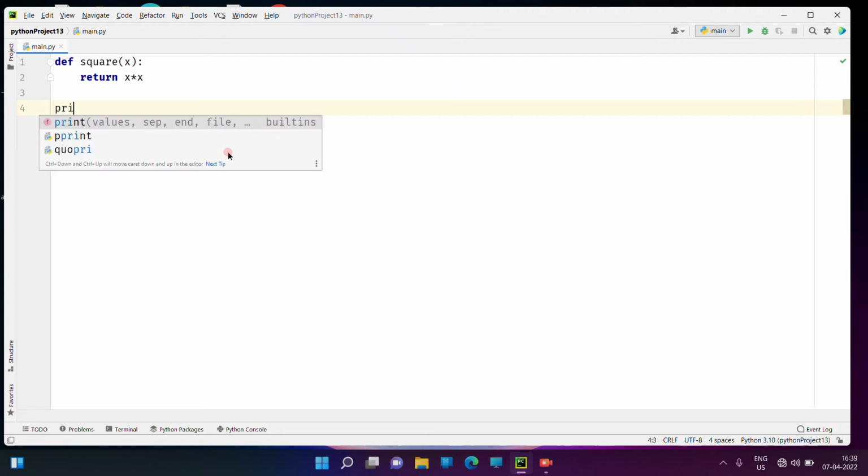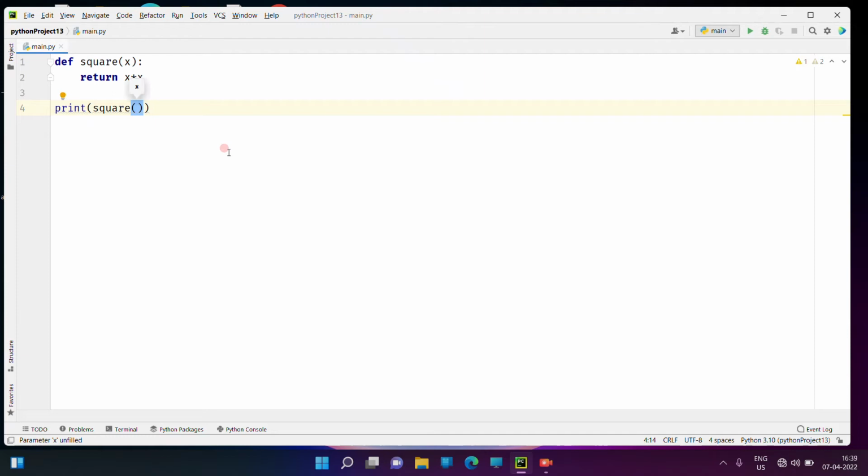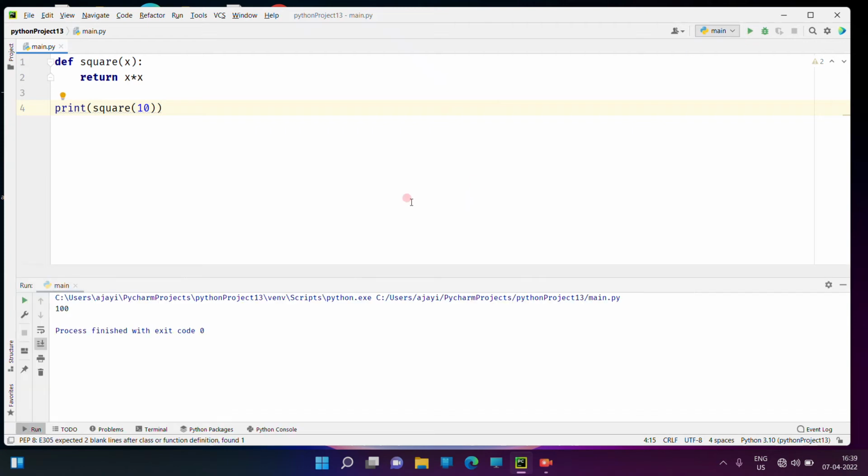Then I will simply print square of, and here we pass the argument for our parameter x. I will pass 10, and you can see, guys, when I print this square function, it returns 100, right? So 100 is the square of 10. Now, how many lines are there? A normal function takes a minimum of 3 lines, right?